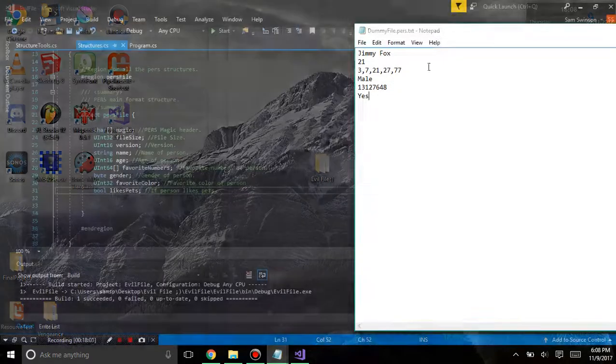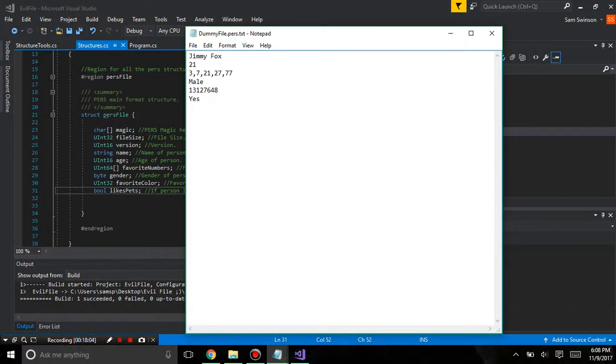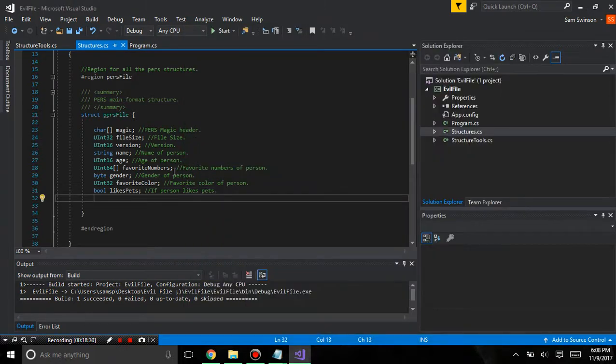So in our dummy file, we're just going to say John, 22, Lucy, 31, and Jim, which is going to be 21, same age as Jimmy Fox. Now, how do we do that? Because we can't just store two values in one. No, we can't, but what we can do is make a new structure.